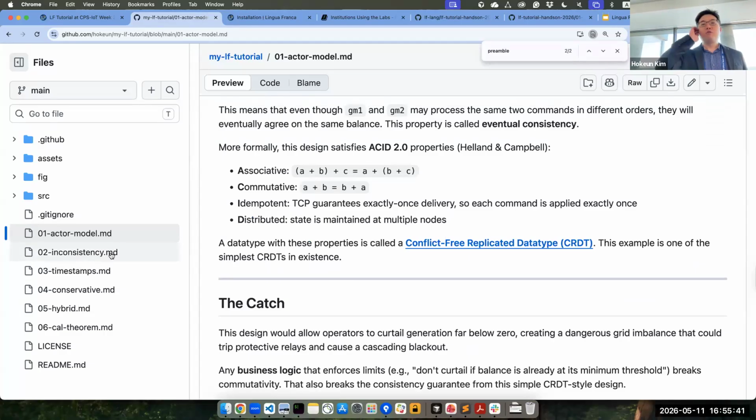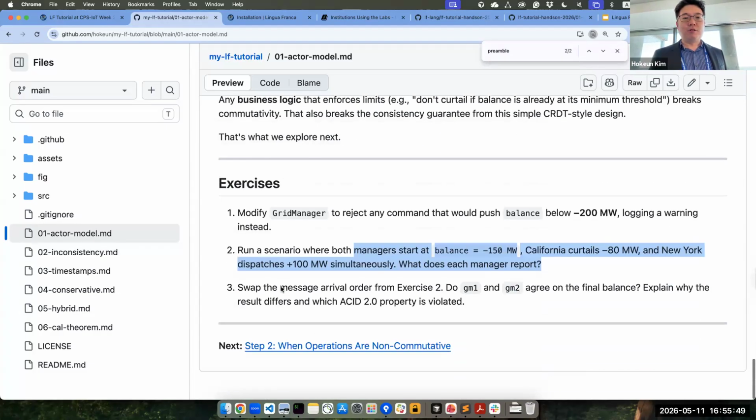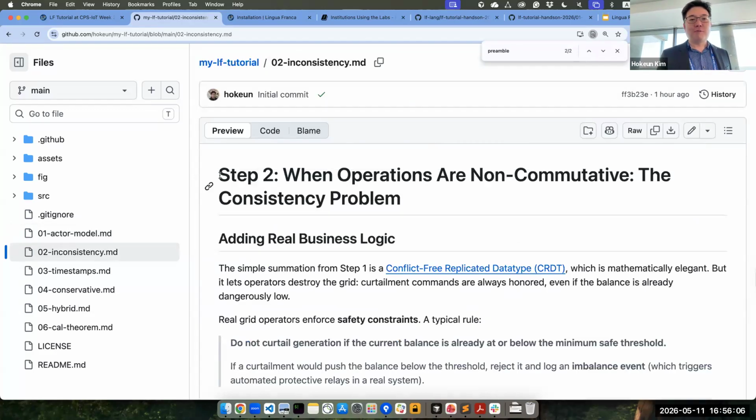Okay. How many of you finished the first step? Yeah, I can see some of you are still working on step 1. Okay, maybe we can start moving on to step 2.